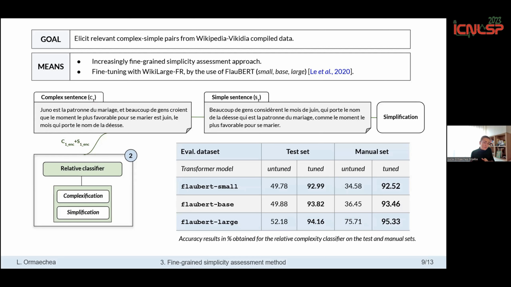And actually, the performance of the baseline classifier mirrors the class distribution and can largely be attributed to chance. But the tuned models improved the results significantly to 94 accuracy. And to reinforce its validity, we also used a manually annotated dataset on relative simplification that we extracted from the compiled Wikipedia data. And the results show, again, a good performance and a good generalizability of our tuned models.